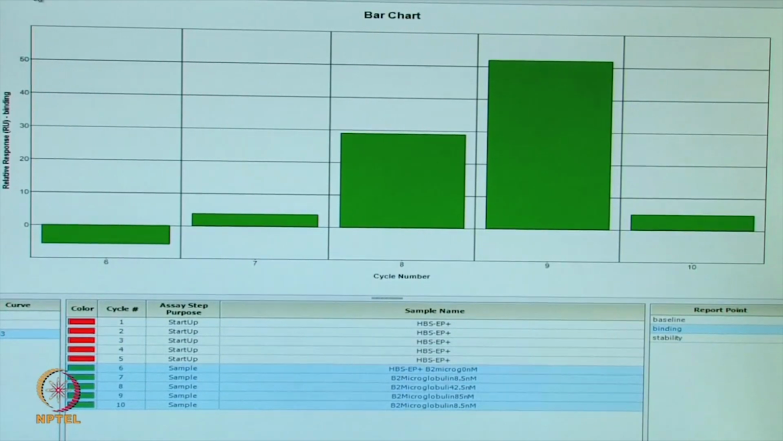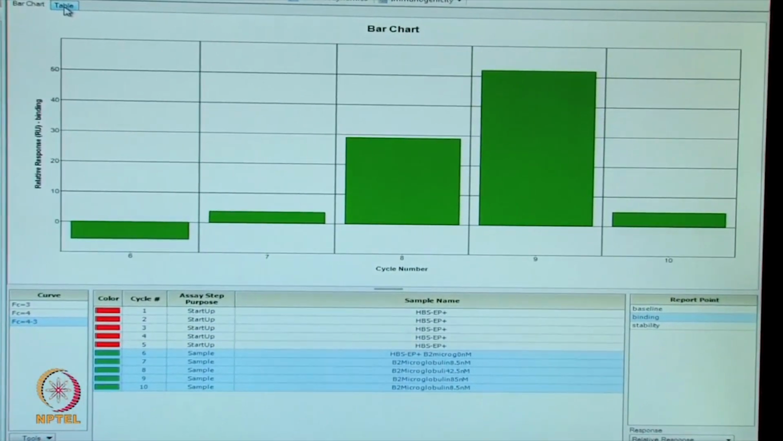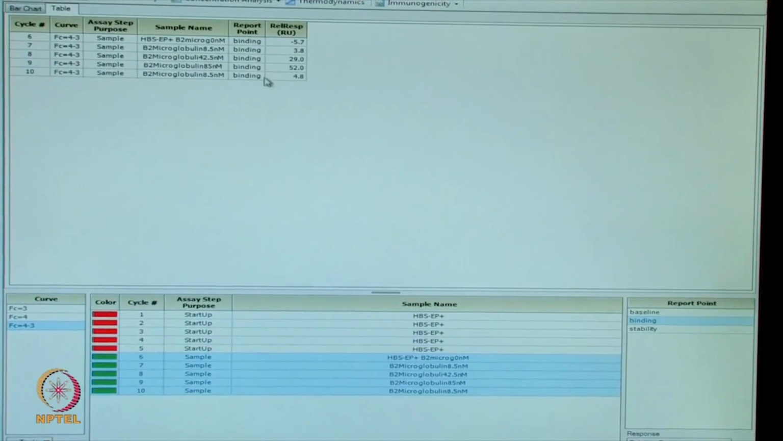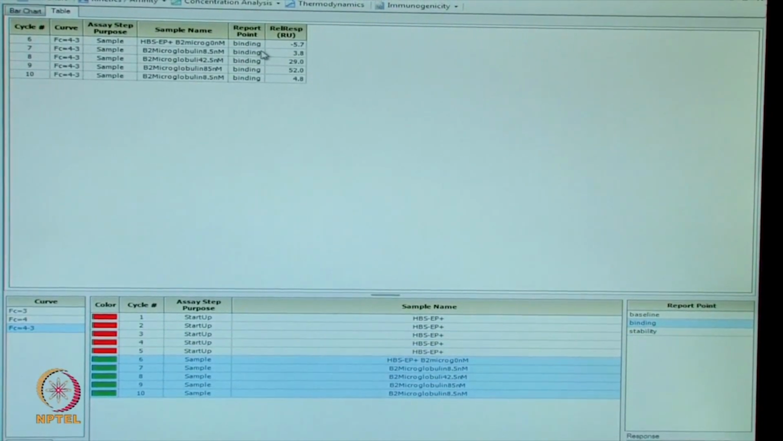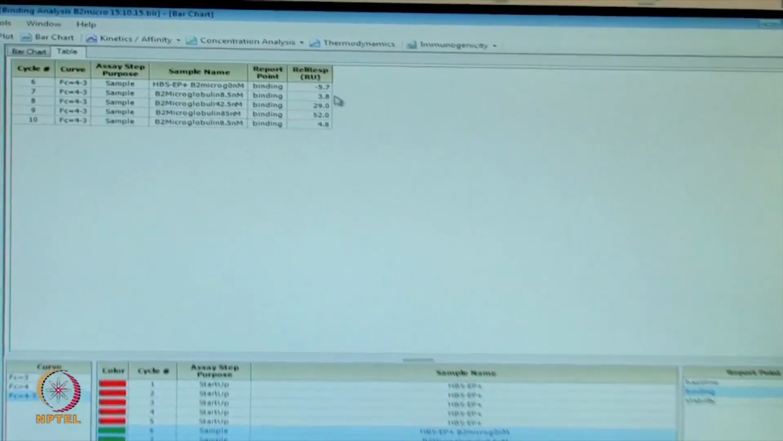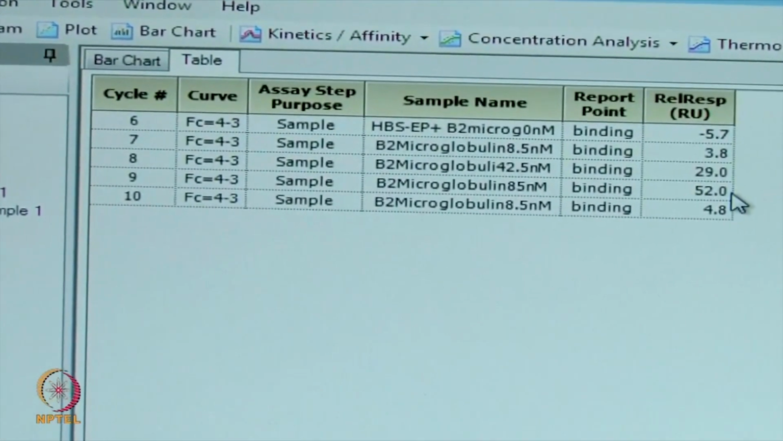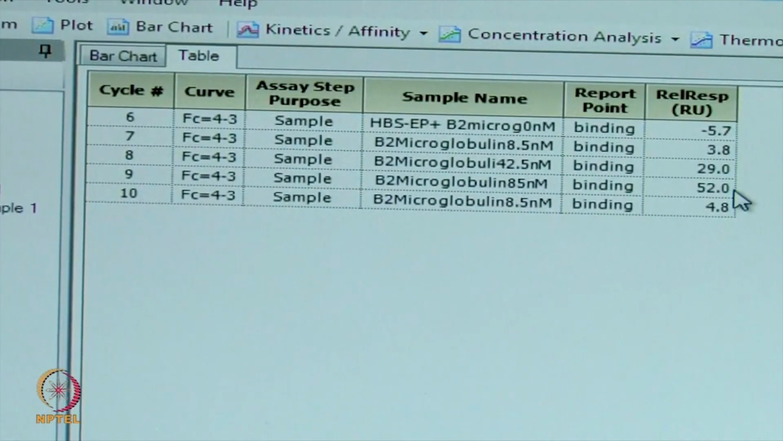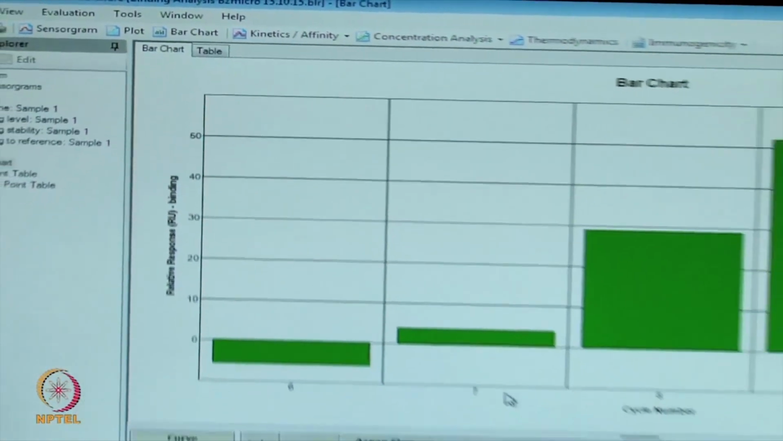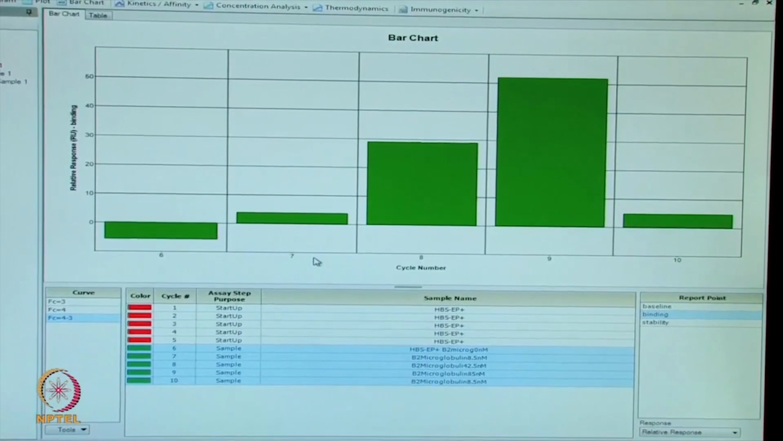Going to another tab, we can see the relative responses of each molecule from the binding at 4 for the duplicates and medium at 29 and high at 52. With this, we will conclude our binding session and we prepare now for a kinetics experiment.